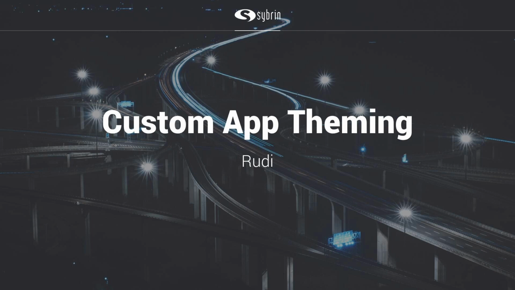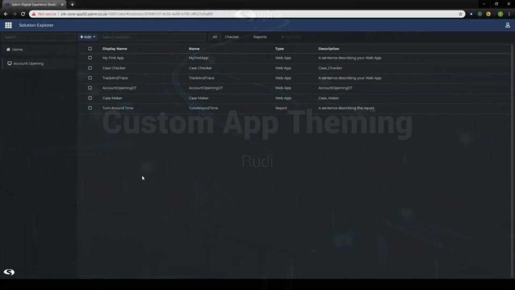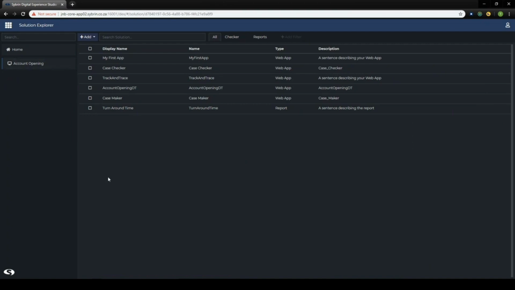Hi everyone. So we're back in Solution Explorer, and we are still in our account opening solution. So my goal now is to actually theme our account opening desktop. As you saw, it was currently in the dark blue theme, and we would like to change that to a different type of theme.